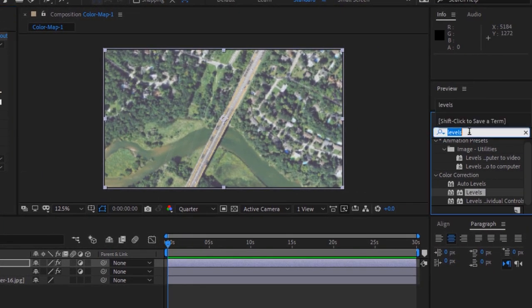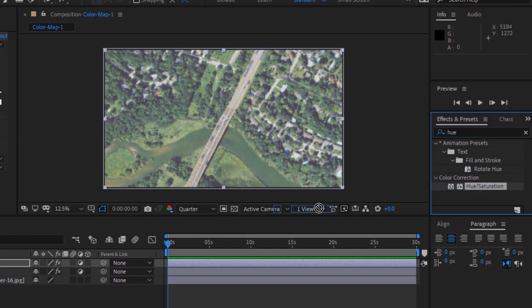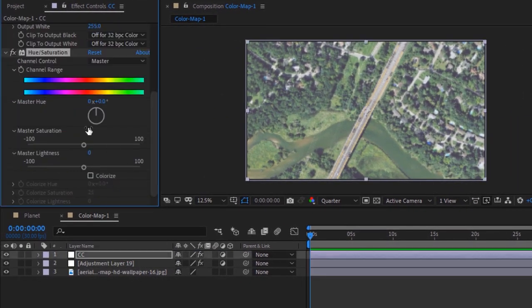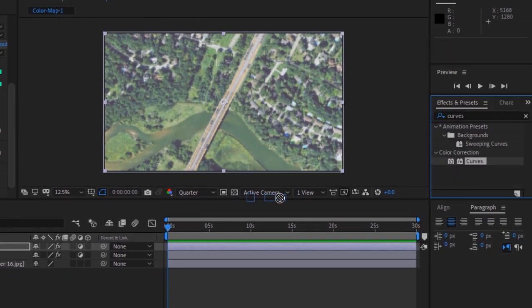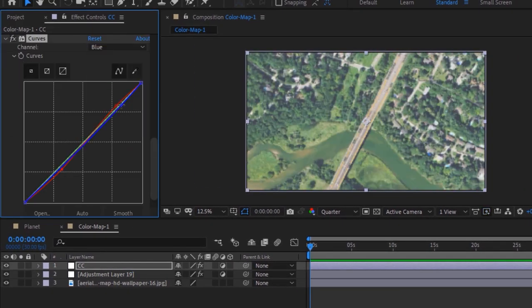Again go to Effects and Presets and add the Hue/Saturation effect. Change Master Saturation to 15 and Master Lightness to 2. Now add the Curves effect to this layer and change the color channels as per your need.